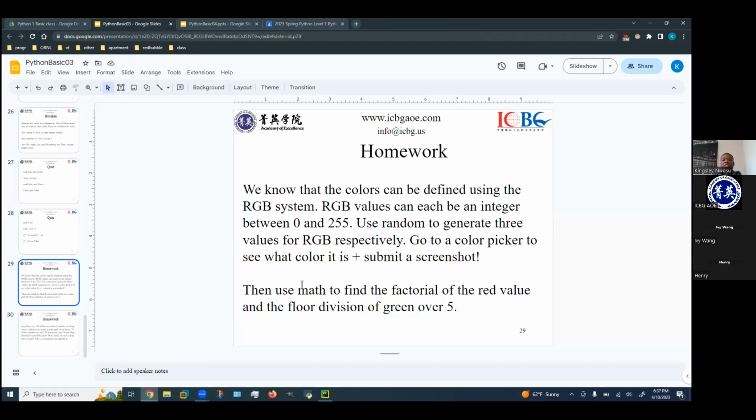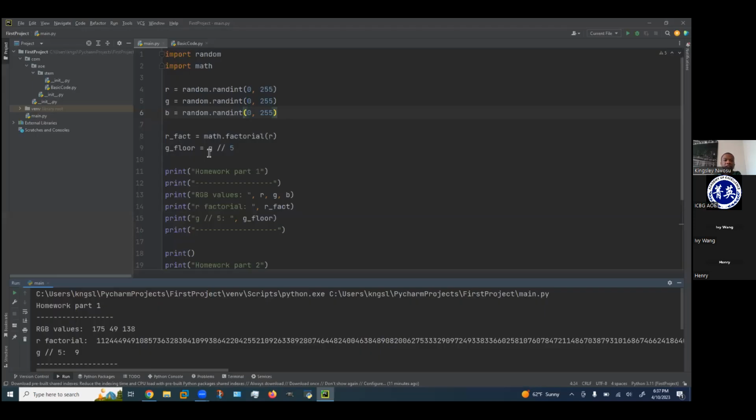And the last part was using factorial and floor division. To find the factorial of the red value, I use math.factorial right here, and then I pass the value of R. And to do floor division in Python, remember that it's going to be 2 forward slashes like this. So I did G and then 2 forward slashes, which is floor division by 5. And that's how I got these values down here.